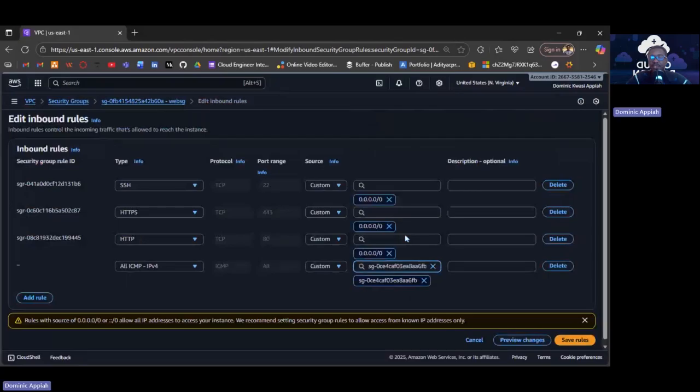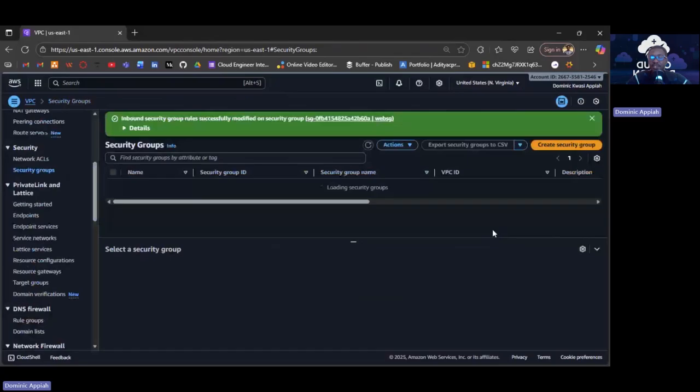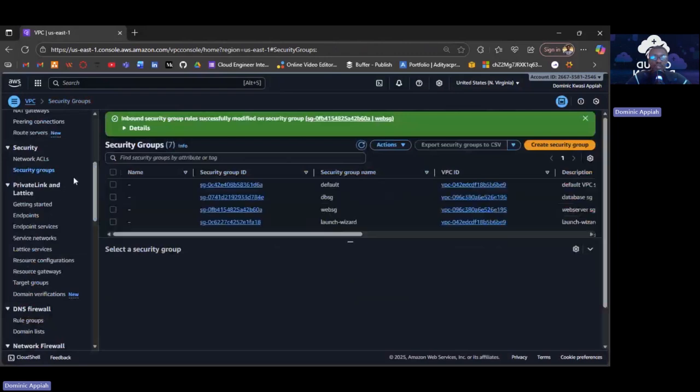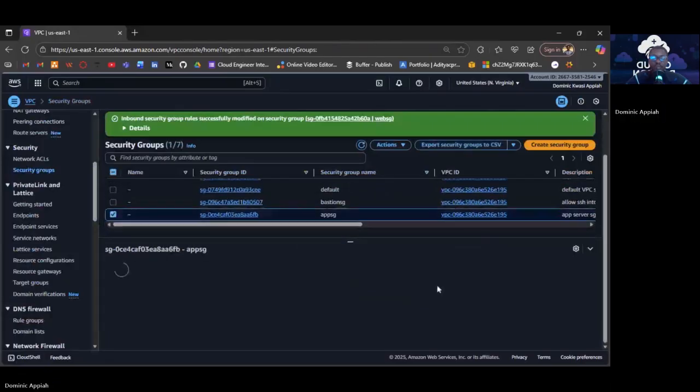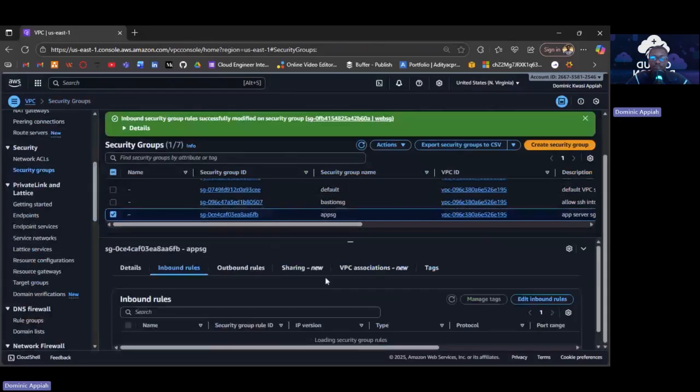So let's add one more. That's for the MySQL, and then the source of the database group, and then add the HTTP, HTTPS for both of the sources. So let's just do that. Where's the app server? Edit inbound rules.